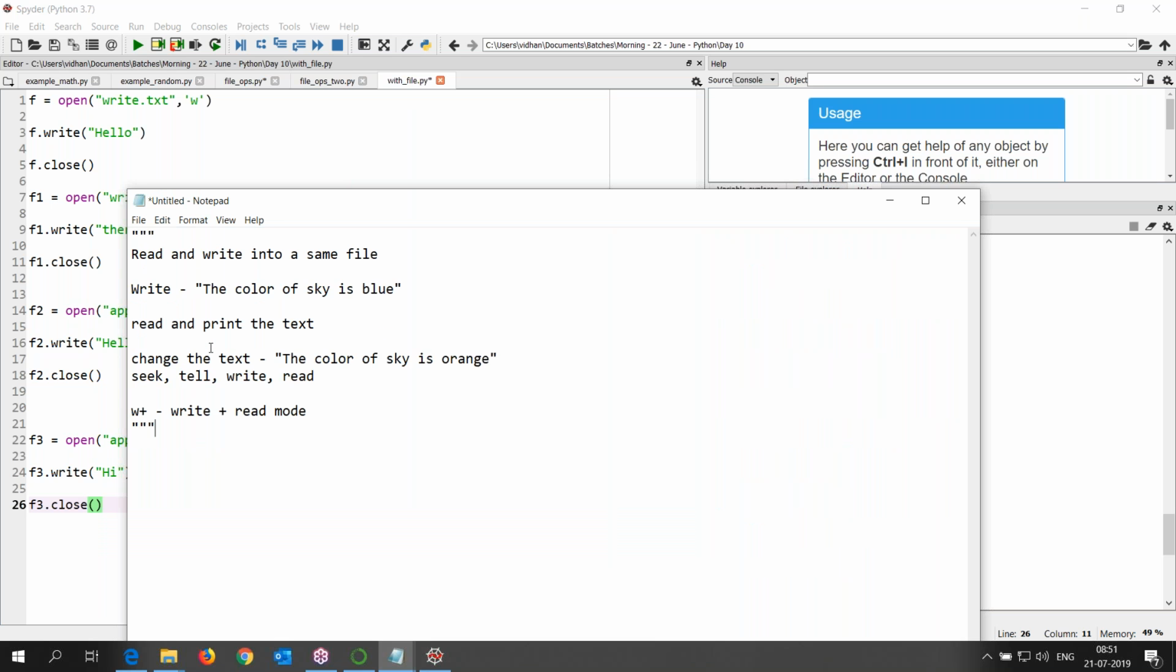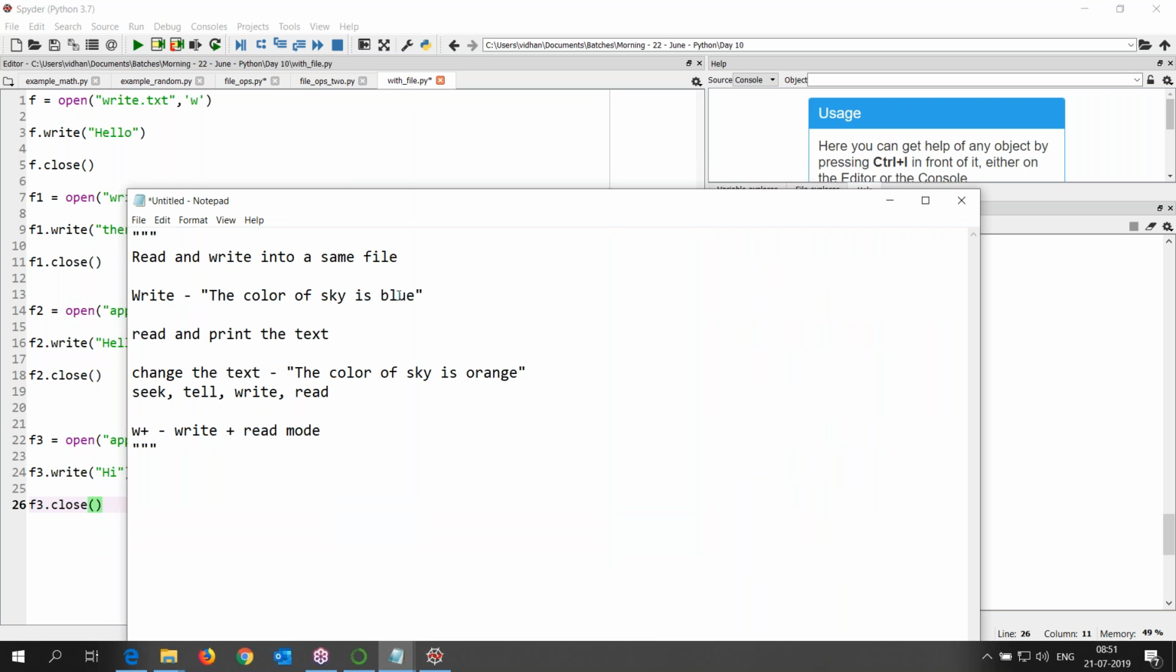So we have done this, right? We have rewritten it to the same file. The color of sky is blue. Now here you have to change the sky into water. That is a task that you will have to try, not right now, but later on. So we have changed the word at the last. Now you have to change the word in the middle.